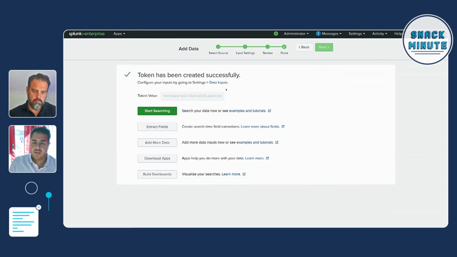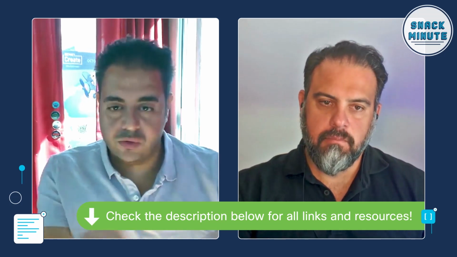Now you have a token value. That token value allows you to create that secure connection between the Splunk index and whatever is providing the data. I'm not going too much into details, Matt, because I wrote a tutorial on how to do this step by step. Snackers, I will make sure that tutorial is available somewhere here or in the description for you.